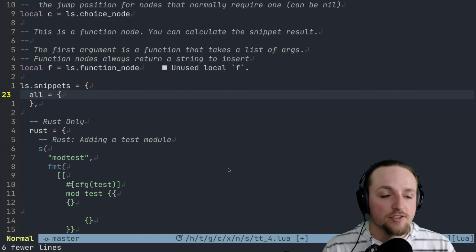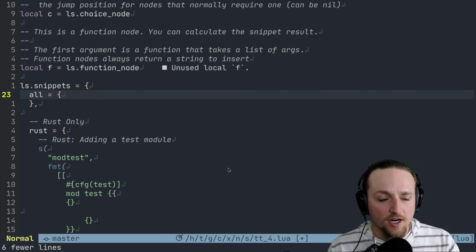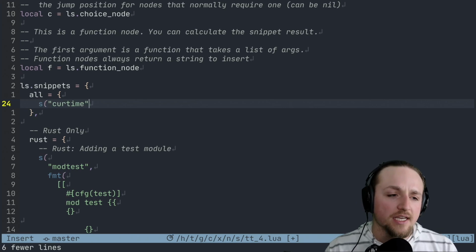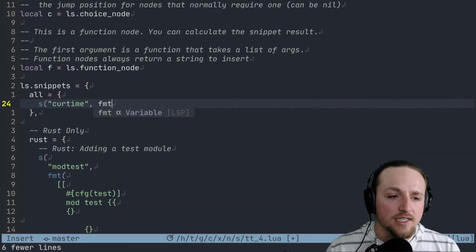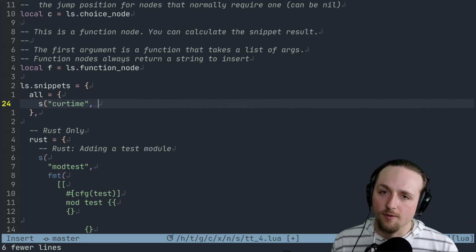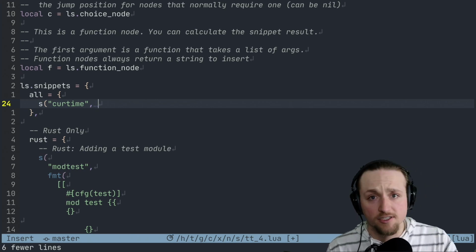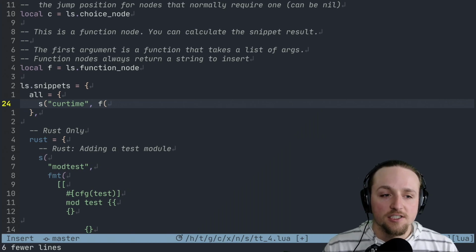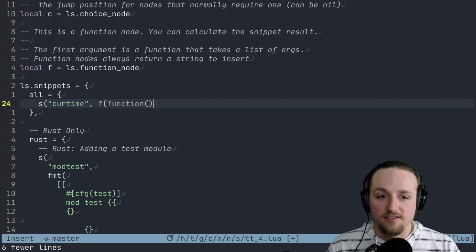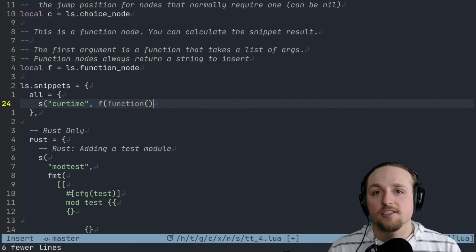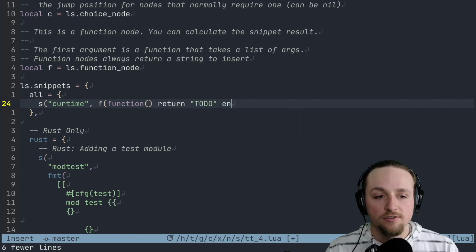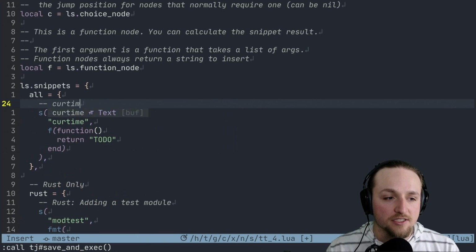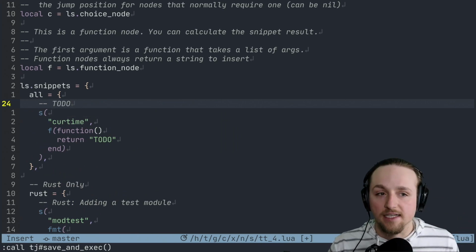So let's create a new snippet that's going to be available for all of our different file formats. And we'll just call it cur time or something like that. You can call it whatever you want as well. And we don't even need to use format because in this case, we're just going to literally return the time as it is. So we use f, which is our function node, and this takes a function as the first argument, and it needs to return a string. So in this case, we could say todo and end, and then this would be done. If we run this file and I type cur time and expand, it says todo.